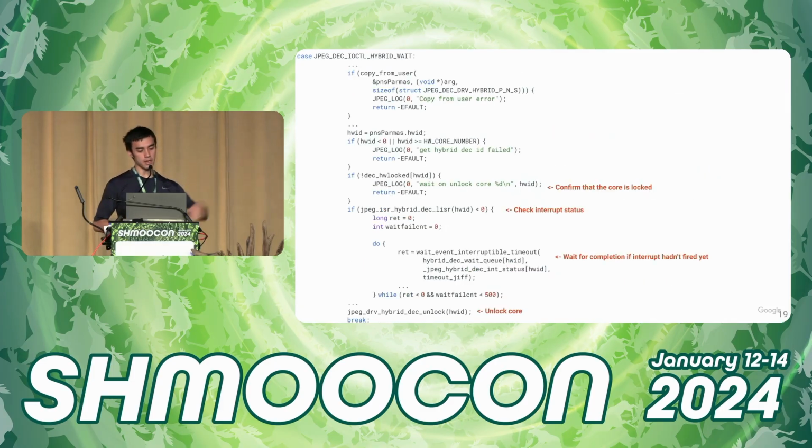Here's the JPEG DEC ioctl hybrid wait. There's really only 4 things that are important here. First thing to see is that it confirms that the core is locked before doing any more additional work. Then it just checks to see if the interrupt has fired. If it hasn't fired, it waits for that interrupt to complete, and finally it unlocks the core.